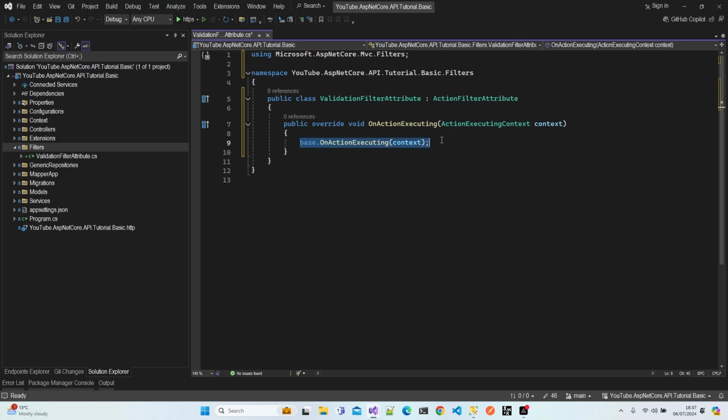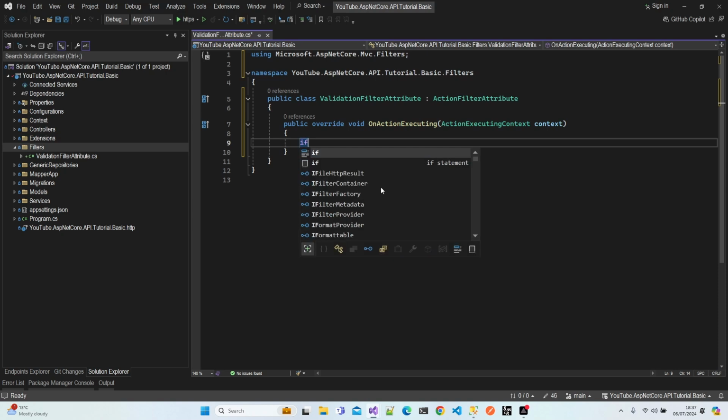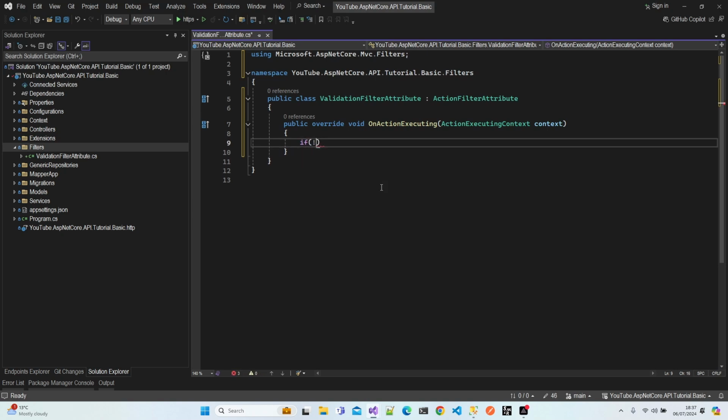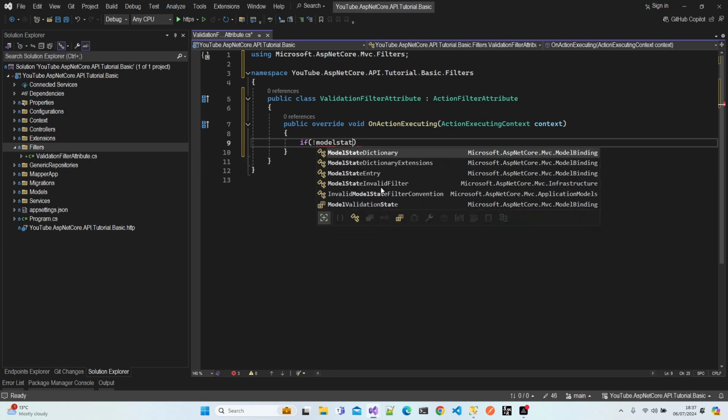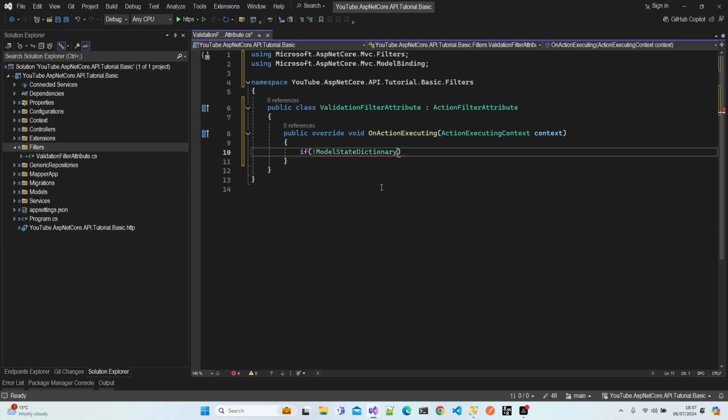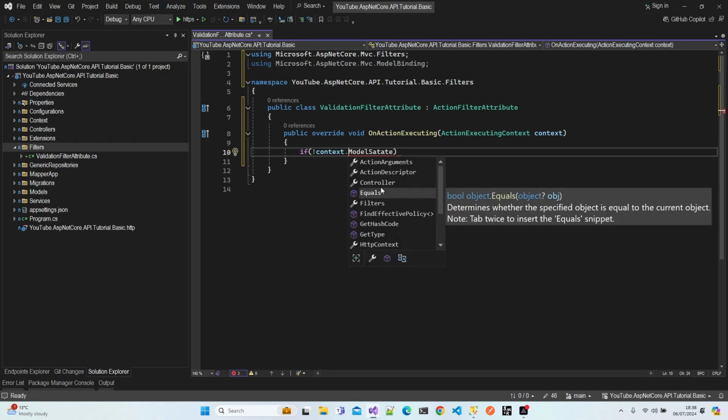Now, every time our system approaches our action methods in the controller, this filter is going to be triggered and we're going to check our model state. If model state is false, oops, what's happening? Model state. Why couldn't I get the model state? Oh, alright, sorry, it's located in context. Okay. Context.